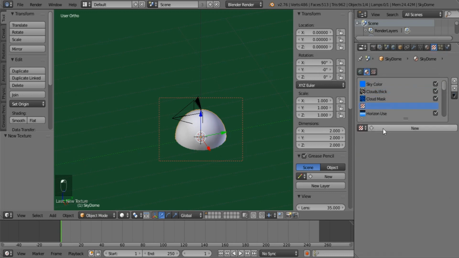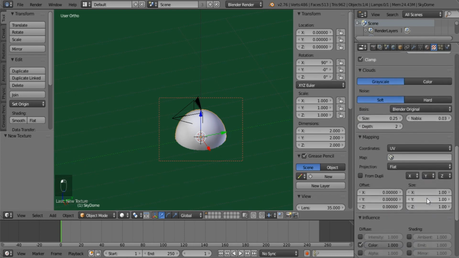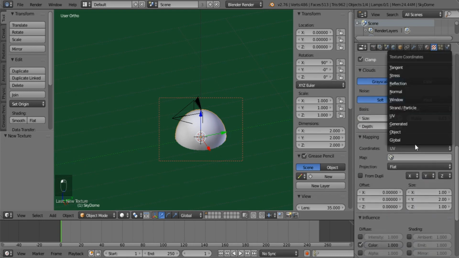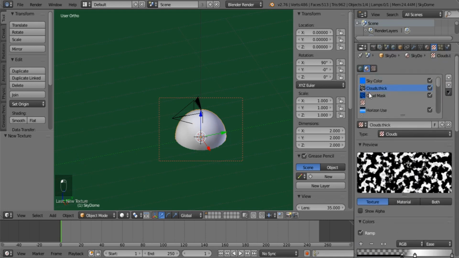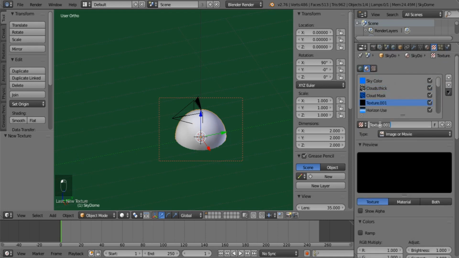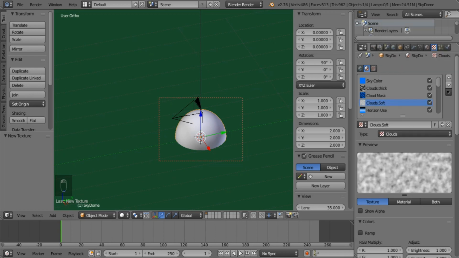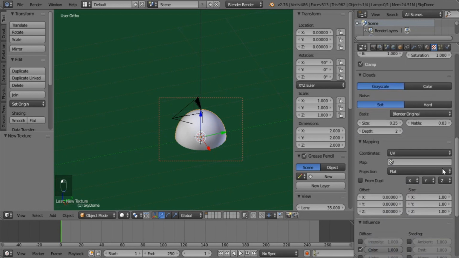And this one will be our soft clouds. So you can call this one clouds soft. Oh, this one you also have to make 2 on the thing. Set it to generated for now. Okay, let's call this one clouds.soft. You can call them wispy, you can call them thin, you can call them whatever you want to.